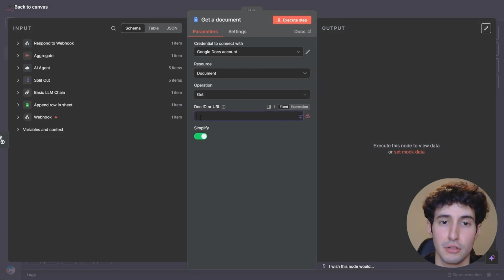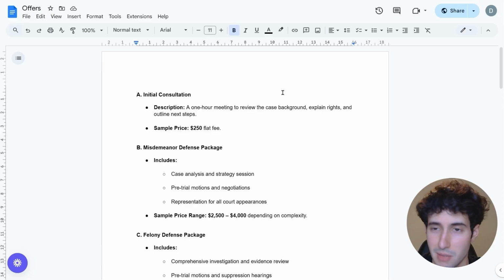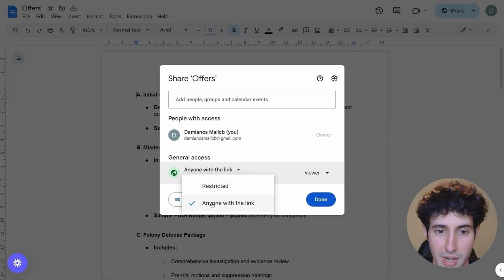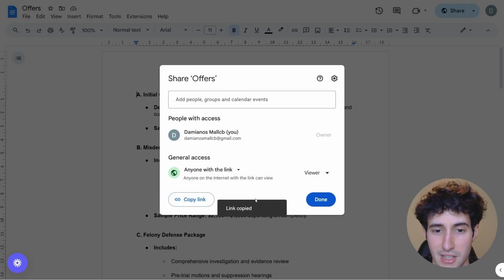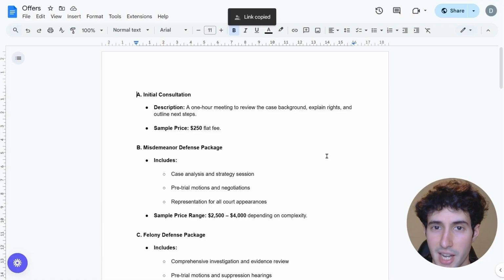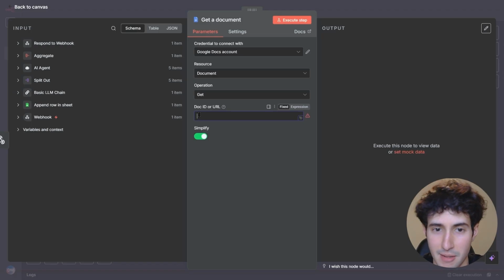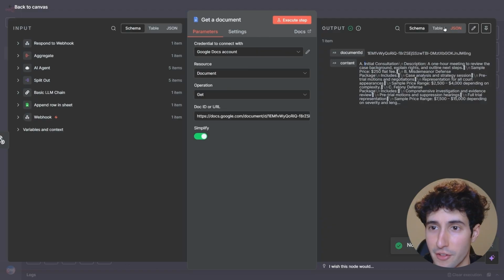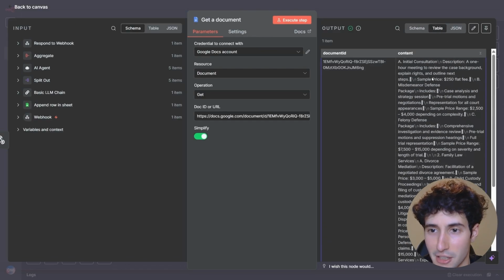And over here we need to fill in the Google Doc URL. We simply need to come back over in our Google Doc to where we have all of our offers, click on share, make sure we actually give access to anyone with a link, then click on copy the link, then click on done, and then we can come back over to N8N and paste in the link we just copied. And now if I execute the step, you will see we successfully managed to retrieve all the information that was inside the Google Doc over here.